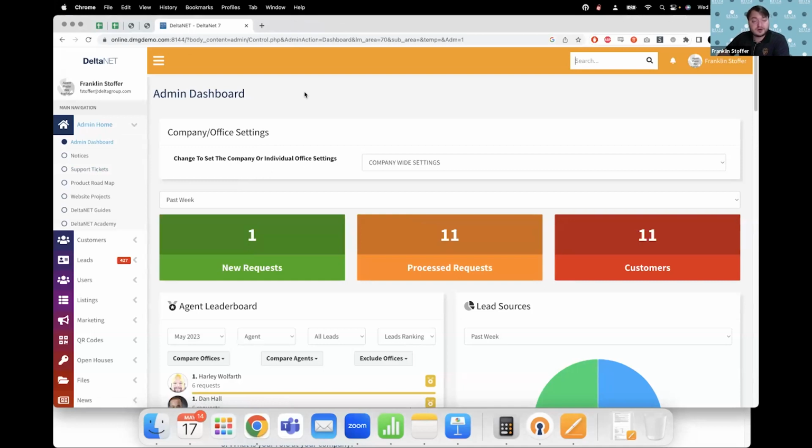So again, we're going to be going through quite a bit of information on this call. So we're going to be going step by step through some different features and tools within the DeltaNet. And since we're on the admin side and everything is uniform for all customers, as I mentioned, if you're a current customer, you could follow along if you'd like, or come back and reference this recording to see how I access some of these different tools and features.